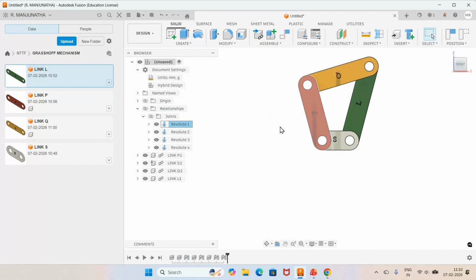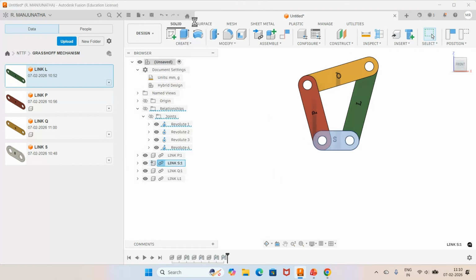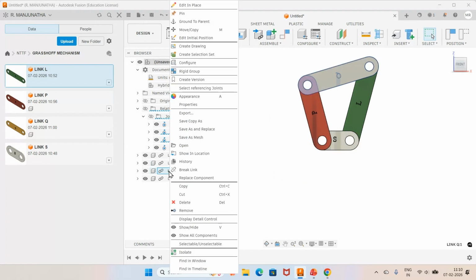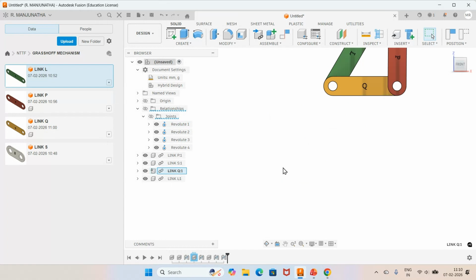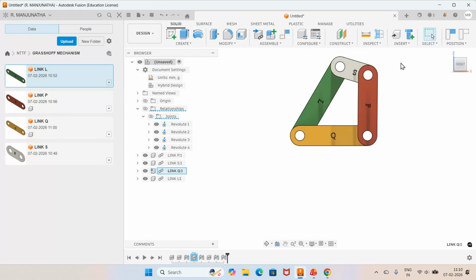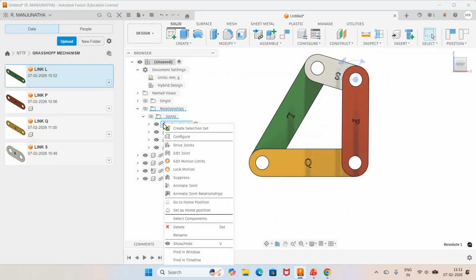What I will do is right click on link S and unground from parent. Then you come down to link Q, right click and make that ground to parent. Now we have link Q fixed. Once link Q is fixed, the shortest link is opposite to the fixed link. Opposite to link Q is link S. Now I will go again to revolute, right click and go to animate joint relationship.